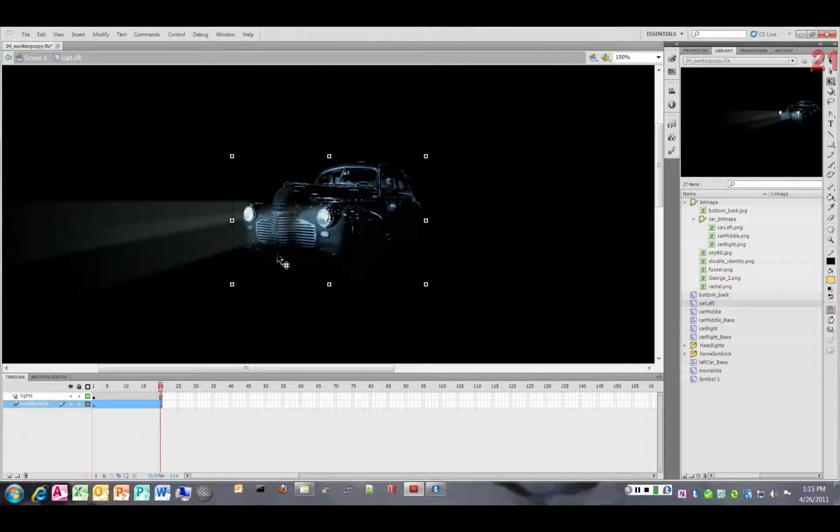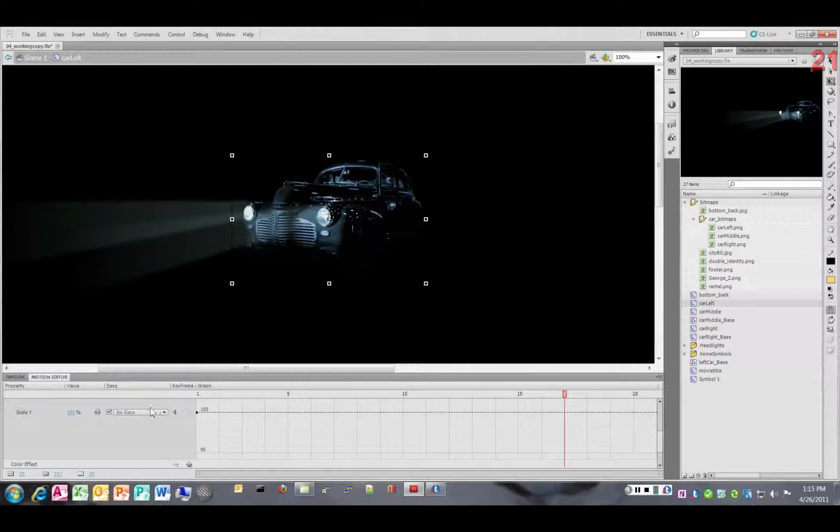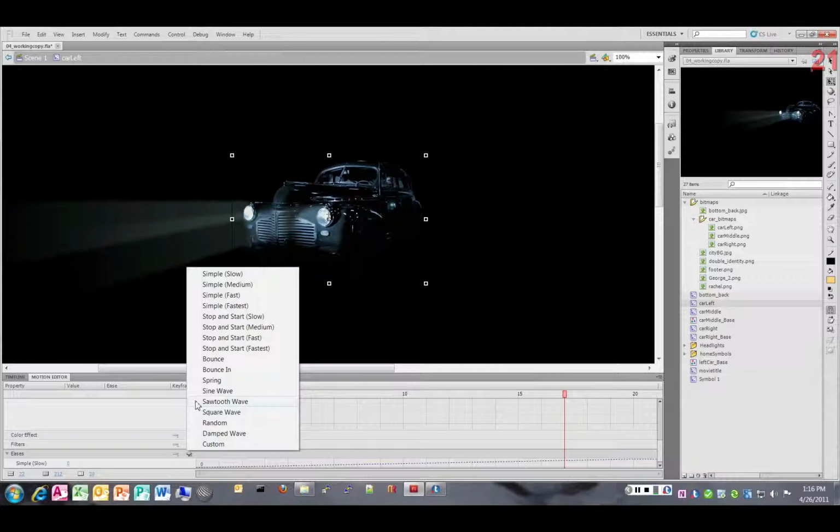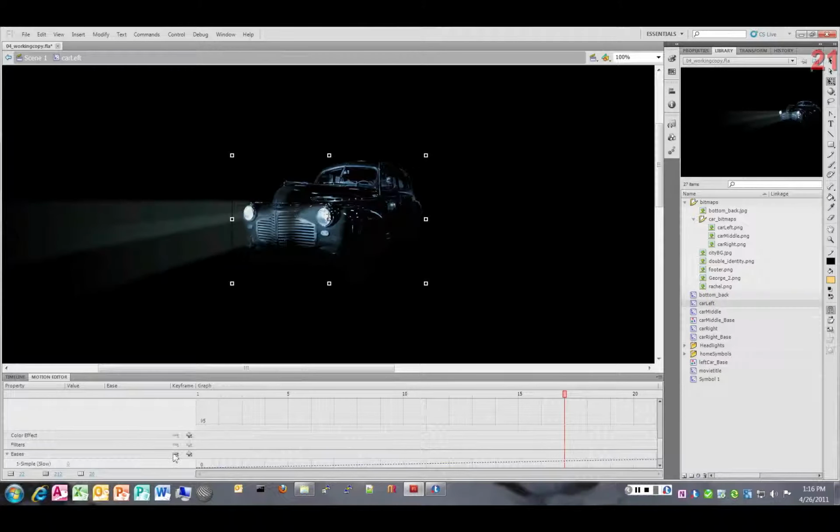Now we're going to click on the Motion Tween that we have here and open up the motion editor, and we can see the scale, the eases, simple, slow, all of that. We're going to click on the plus sign in the eases side. So here's the eases. We're going to click on plus, and we're going to add a random ease. Now what happens is it jumps from one value to another in random intervals.